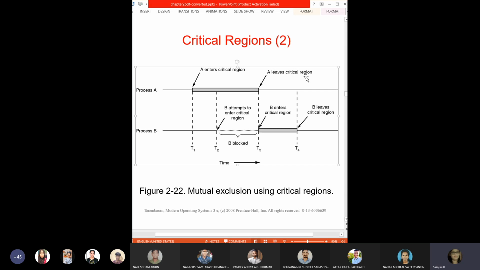A leaves critical region. The moment A leaves critical region, already process B is waiting to enter inside the critical region. So it will execute some necessary algorithm and then it will immediately enter inside the critical region. Now in this time period T3 to T4, that means T4 minus T3, who's there in the critical region? Only one process. Who's that? Process B is in the critical region.